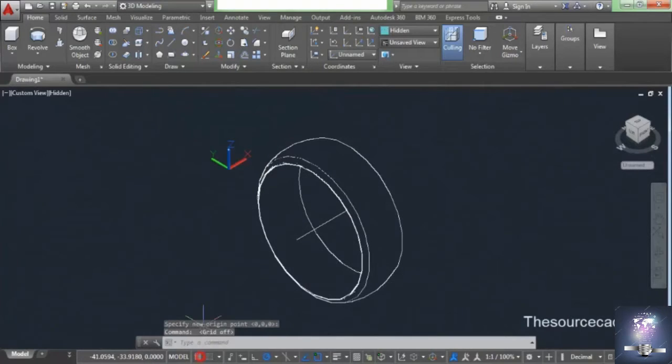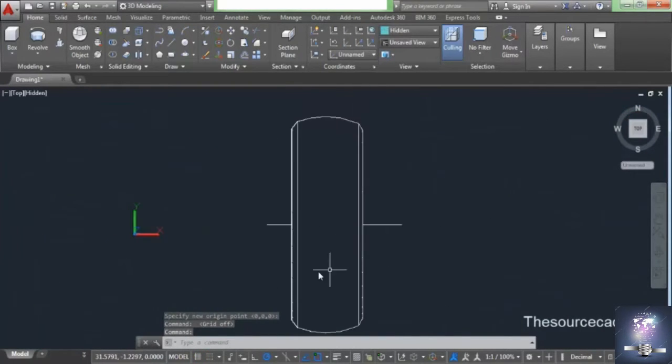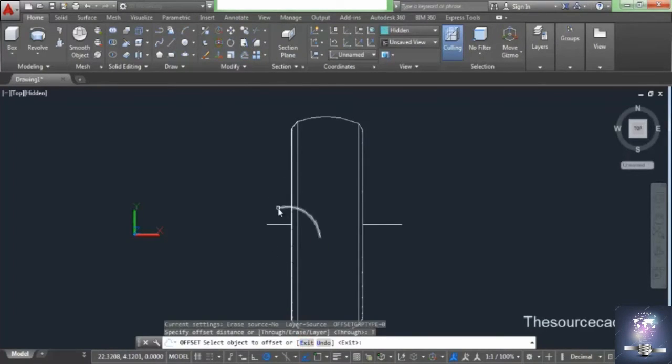And now you can turn off this grid also, go to the top view, and now using the arc or other geometries we can make the threads. So I'll start with the arc tool, turn off the object snap and click at any point here in the drawing area, and now make an arc which is similar to the one which I am making. And now go to the offset tool, select through, click on this arc and make its offset.